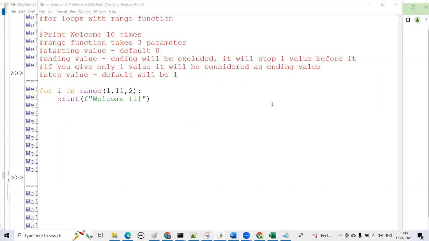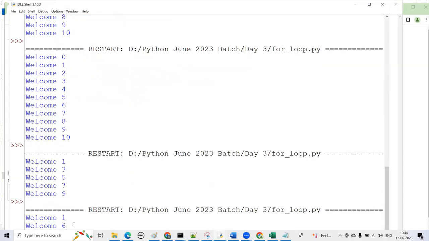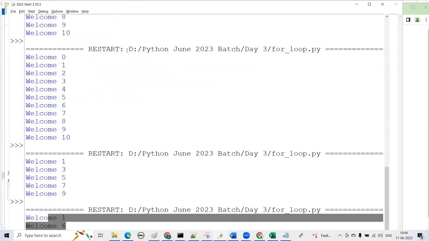Is this clear, guys? You tell me, if I give here 5, then what will be the output? It will print only welcome 1, then 6. 1 then 6, right? Welcome 1 and welcome 6. Yes. Okay, so I'll run this. Okay, welcome 1, welcome 6.